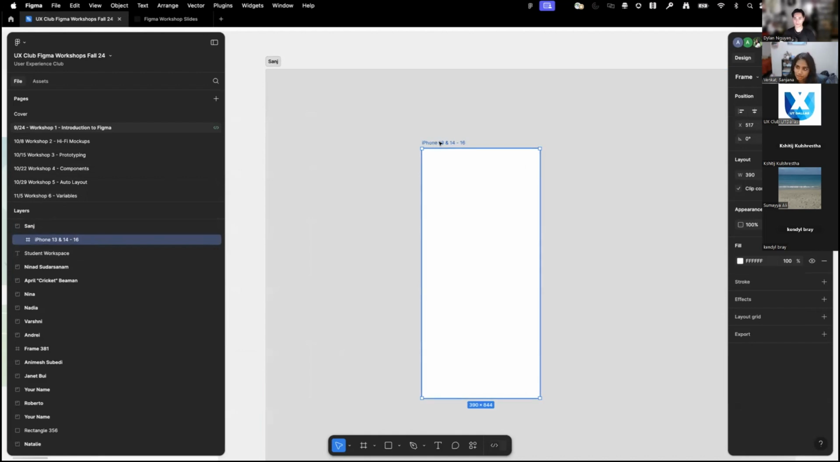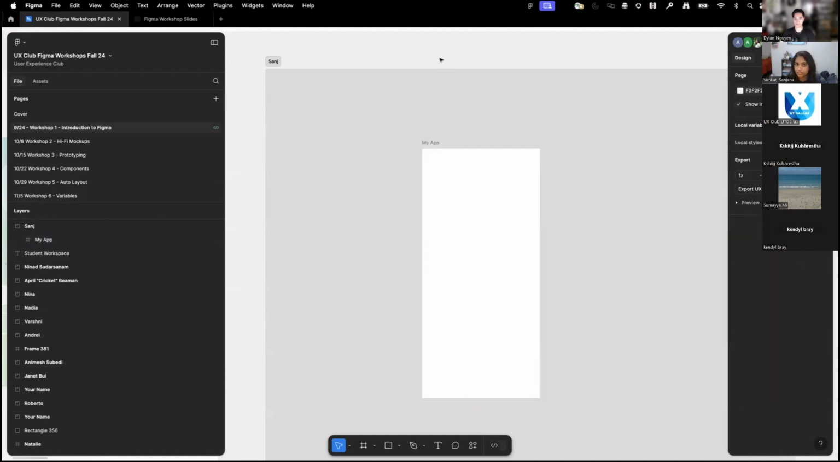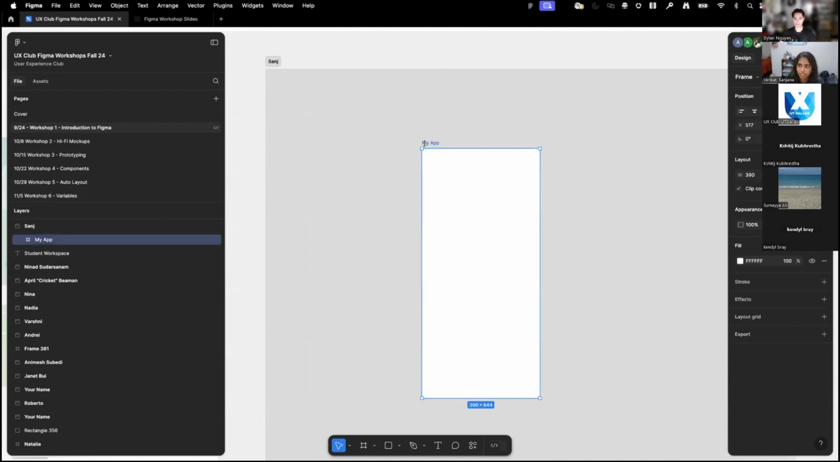To rename the frame, just double click on the iPhone 13, 14 text, and you'll be able to rename it to whatever you want. So go over to your Figma, and just make sure that when you click on it, you'll see that in your layers panel on the left side, it's highlighted so you know what exactly you're clicking on. And this layers panel will get more important as we add more elements to it, so I just want to point it out. Layers panel is on the left.